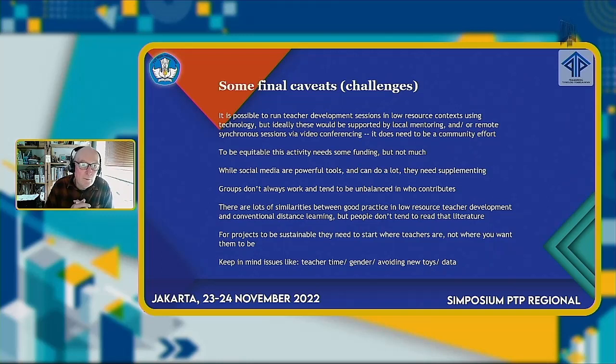And so it's possible to run teacher development sessions in low resource contexts using technology, but hopefully there's some kind of local mentoring as well. That might just be within school groups. In the project that we ran in Cote d'Ivoire, there were several schools within the locality, and each of those schools had a number of English teachers in them, so it was possible to set up school-based support groups. But the other area that we've made a lot of use of is teacher associations.